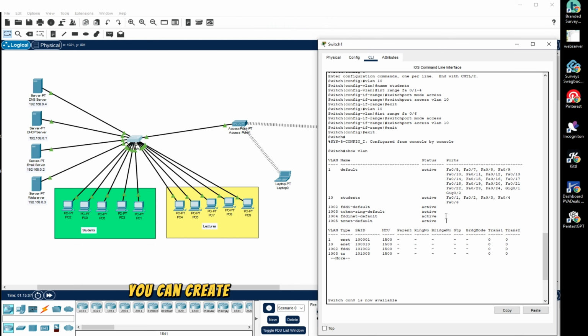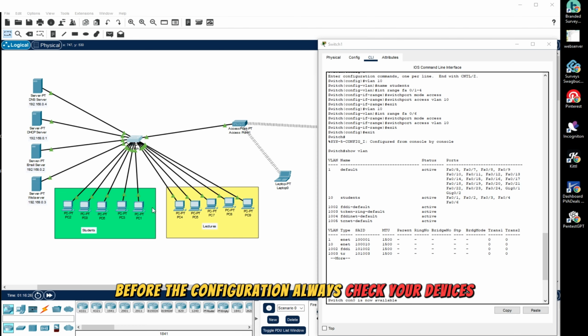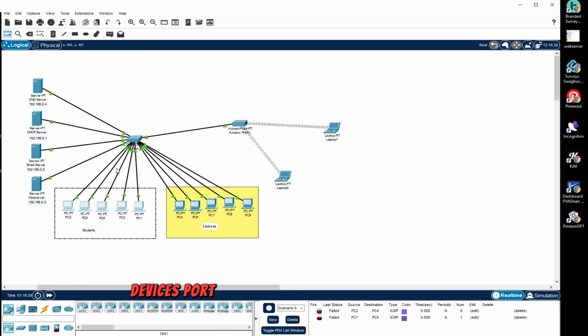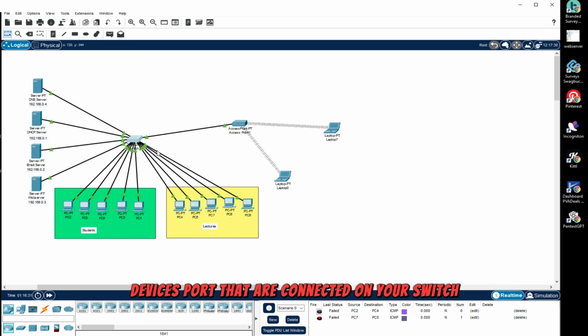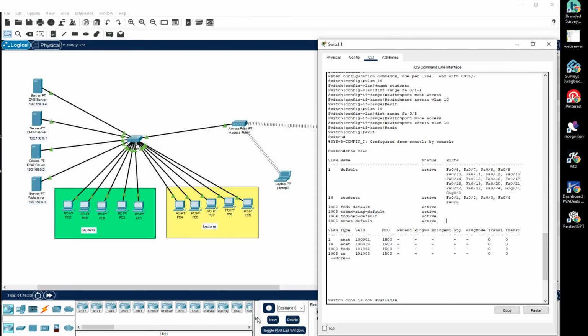Similarly, you can create VLANs based on your requirements. The VLAN ID goes like 10, 20, 30, 40 like that. I will tell you the reason. But keep in mind, before the configuration, always check your devices' ports that are connected on your switch.